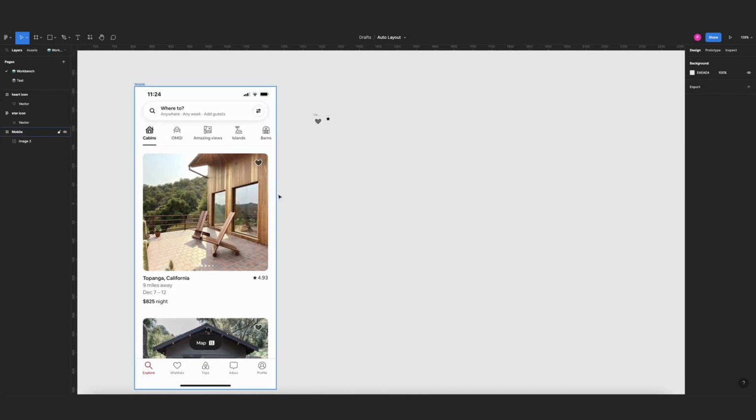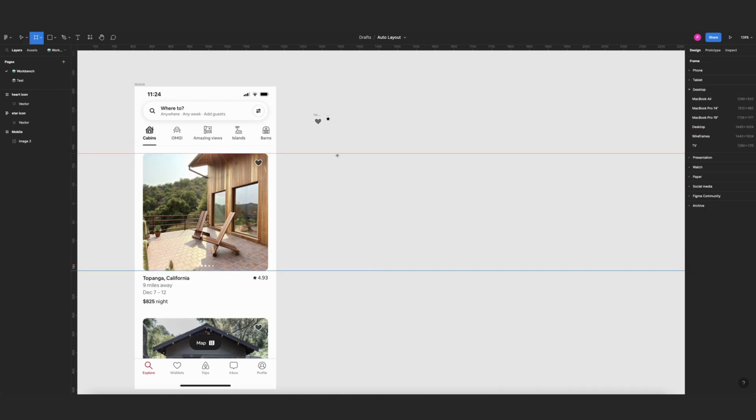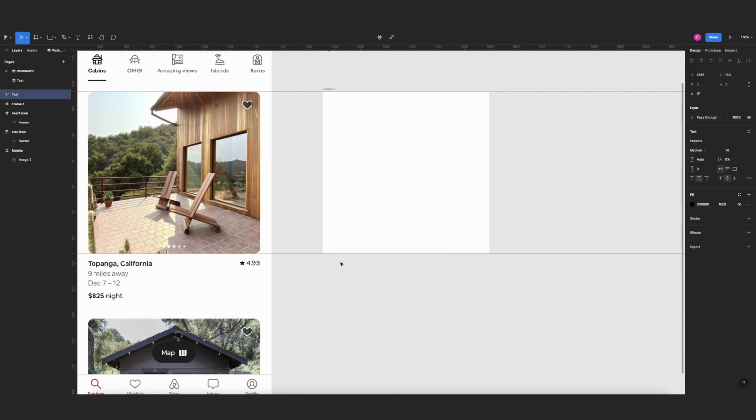So let's start with the image, and to have the right size, we're going to use our guiding lines here and here. And now I'll use a frame to create the space for the image. Now we can add the text. So this will be Topanga, California. I don't know if they use Poppins, man, but again, for the exercise of auto layout, it doesn't matter. So I'll use Poppins, medium, and 14 for the bigger text.